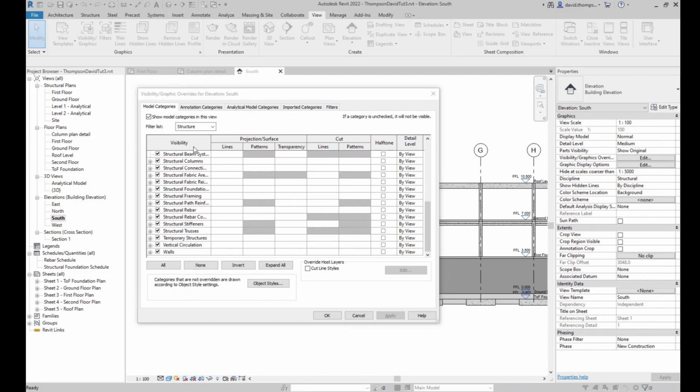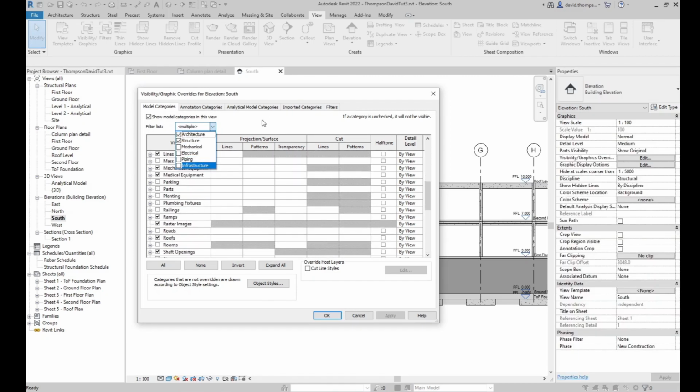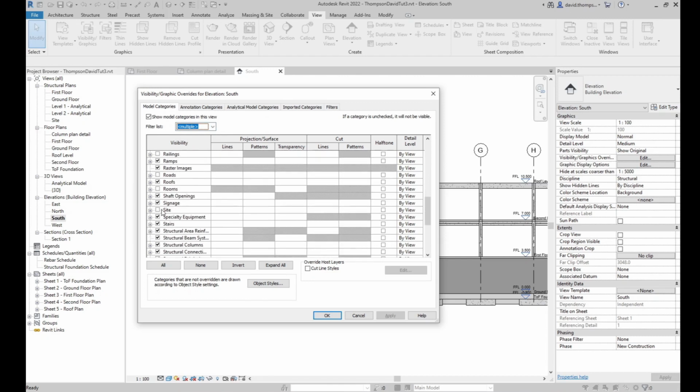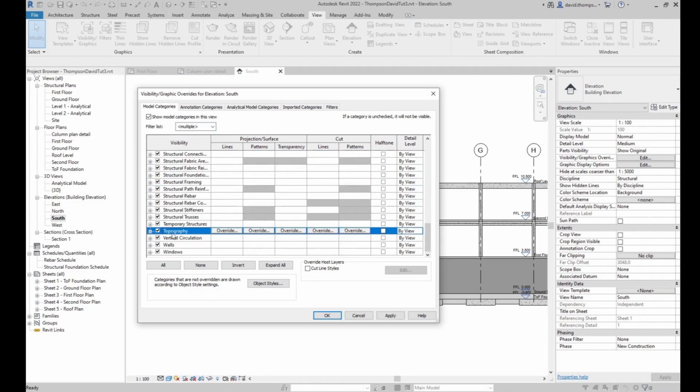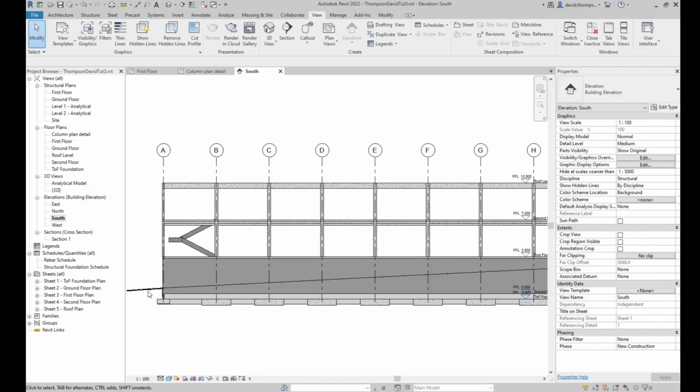So again, just to bring up the topography, if you don't see it here, you'll see there's all the structural options here, because earlier on in another video we just set this to show structural details. So if we just click on the architectural option here, it'll bring up the other details we're looking for, because we want to add in the site information and the topography. Click apply, click OK, and we'll see our site line is coming up.